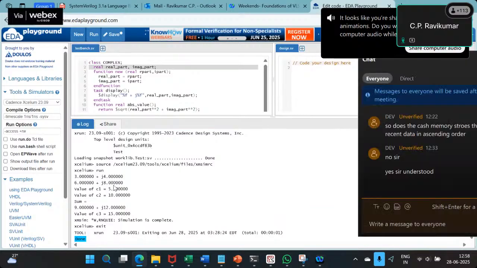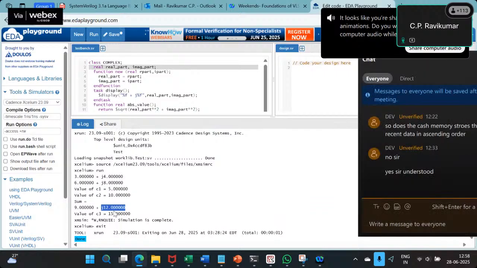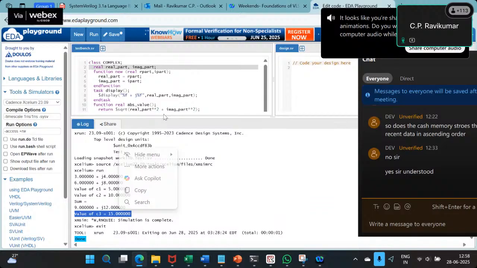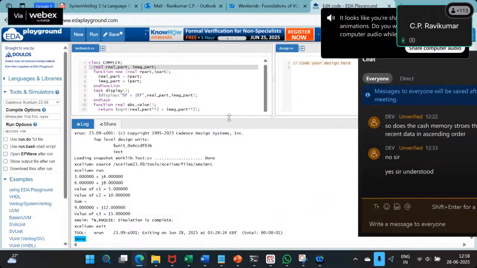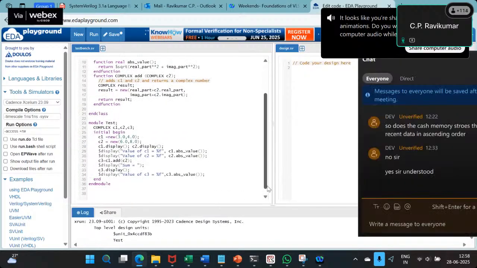Is it okay? So there is a C1, this is C2, values of C1 and C2, and the value of C3. So does it make sense to everybody? What is a complex number? I mean, what is a class?